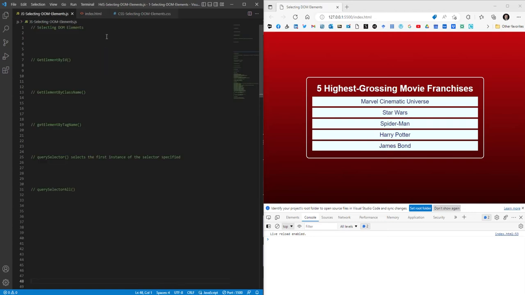So we're going to go over how to select DOM elements. There's some five basic, or very common, ways, and they're kind of self-explanatory. There's getElementById, getElementsByClassName, and getElementsByTagName. Remember, tags are just elements: body is an element, it's a tag.